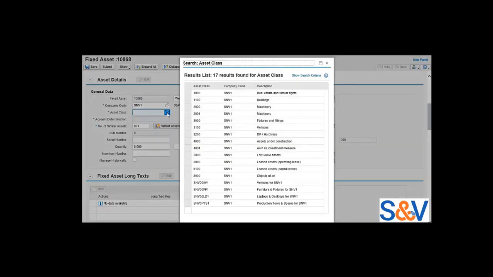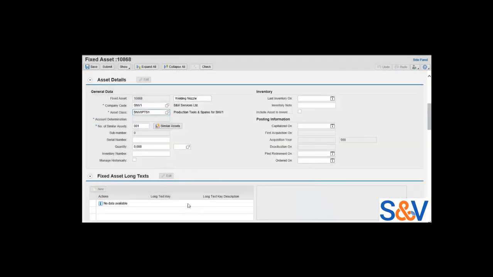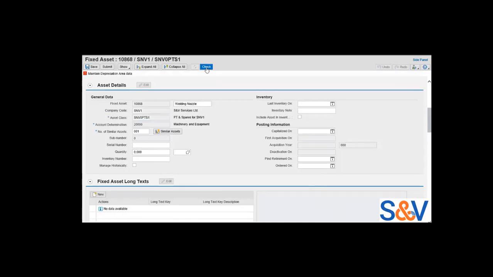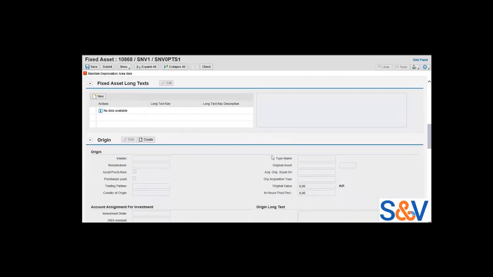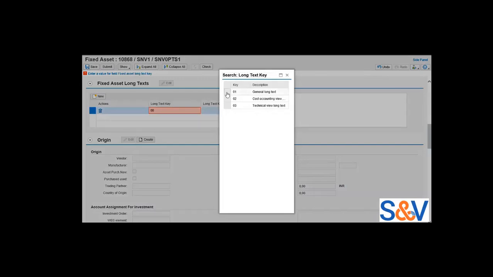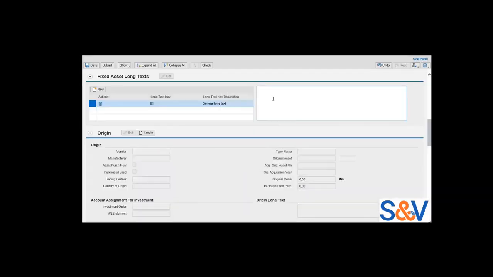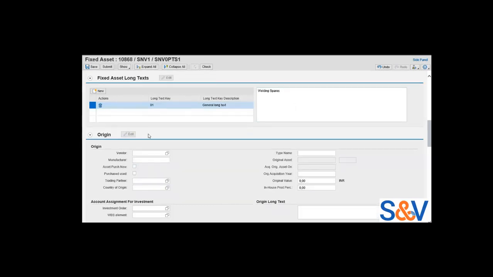and asset class, and hit Enter or click on Check. The account determination values and description will auto-populate based on the above selected asset class. In the Fixed Asset Long Text section, select New and select Long Text Key 01 and enter long text. In the Origin section, select Create and enter the details.